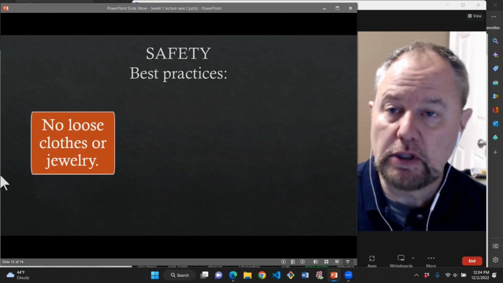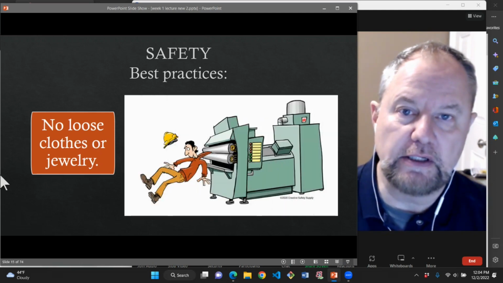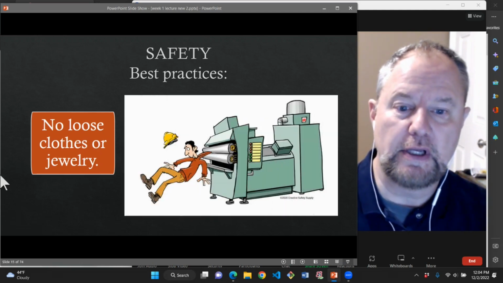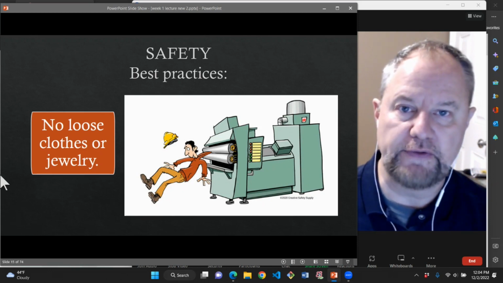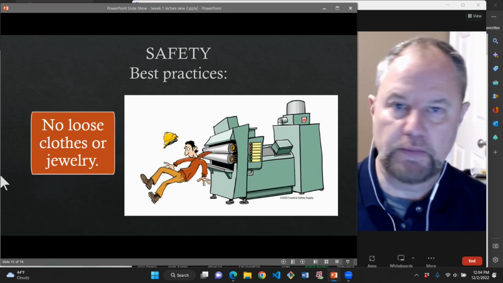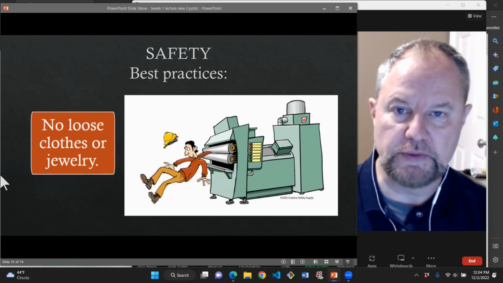No loose clothing or jewelry. This is a big thing. If you're wearing a hoodie, has loose sleeves, baggy stuff, it's going to get caught on stuff. And that's what's going to pull your arm into a position you don't want it to be in.